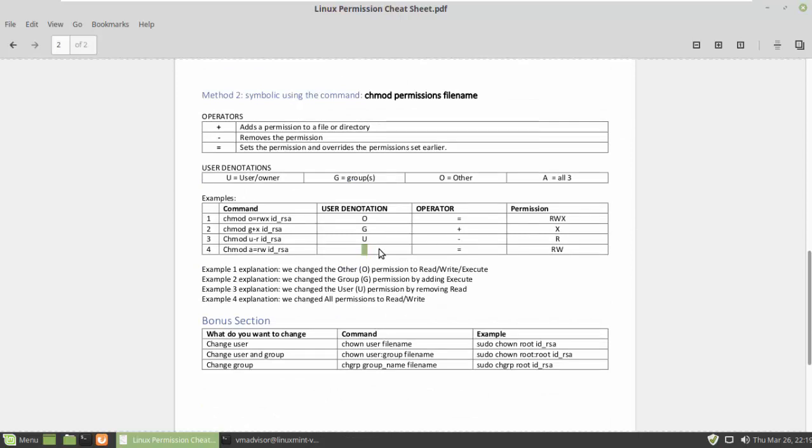The second way of doing it is still using the same command. You're going to use chmod, permissions, and the file name. But we have a few different things like operators and user denotations. On top of that, we also have to specify read, write, and execute. The first operators you're going to usually see are plus, minus, and equals. The plus pretty much means add a permission to it. Minus removes, and equals means override it completely.